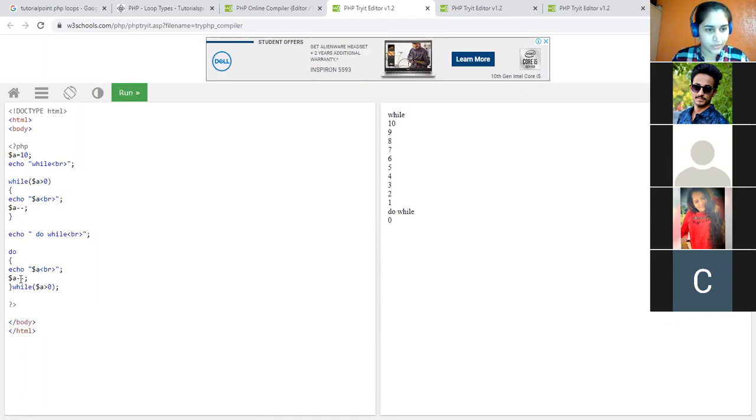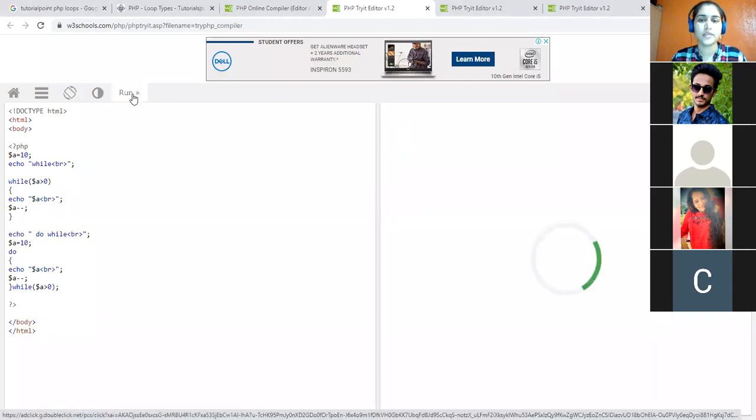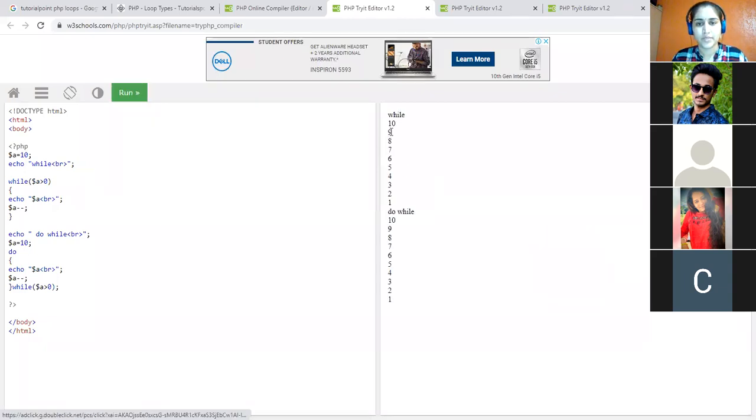What happened over here? I have to initialize $a first, because it was decremented previously. I minus minus $a and at last it became 1, so it will be taking from 1. I don't want to take it from 1, so I'll write it as it is from 10, and let us see the difference between while and do while. From 10 to 1 it will execute, and the same 10 to 1 it will execute in do while.